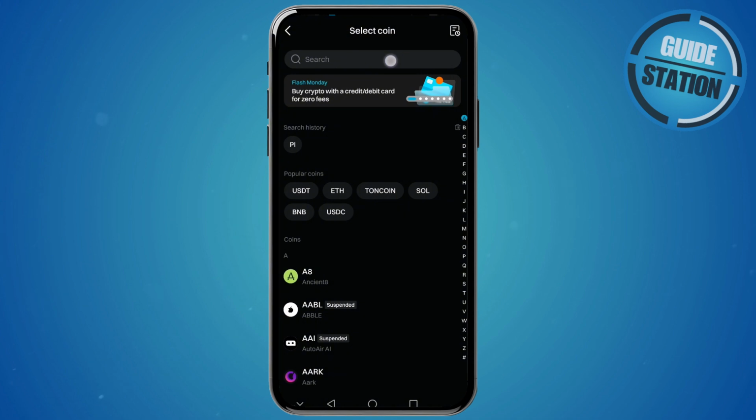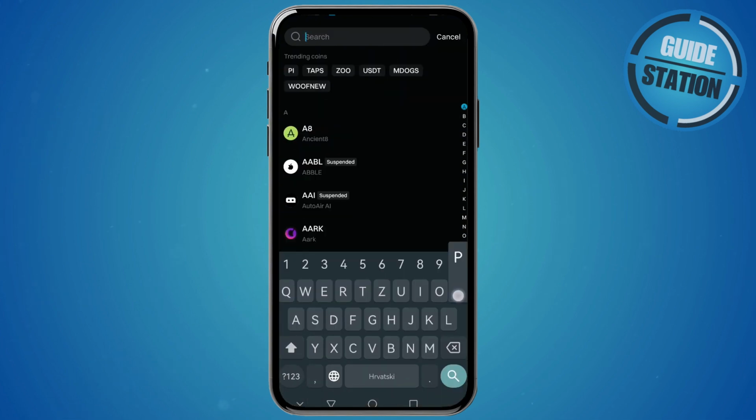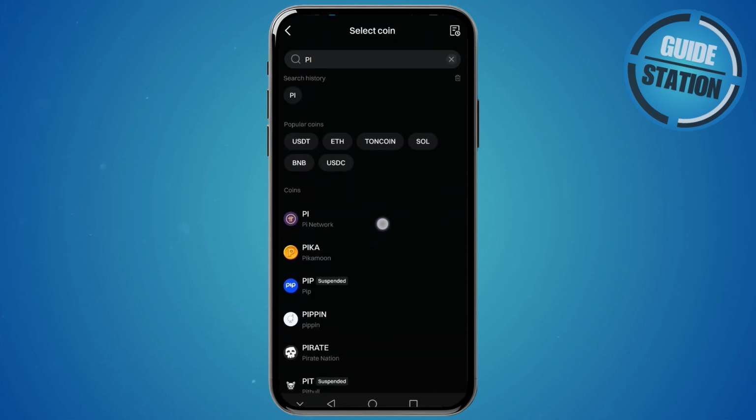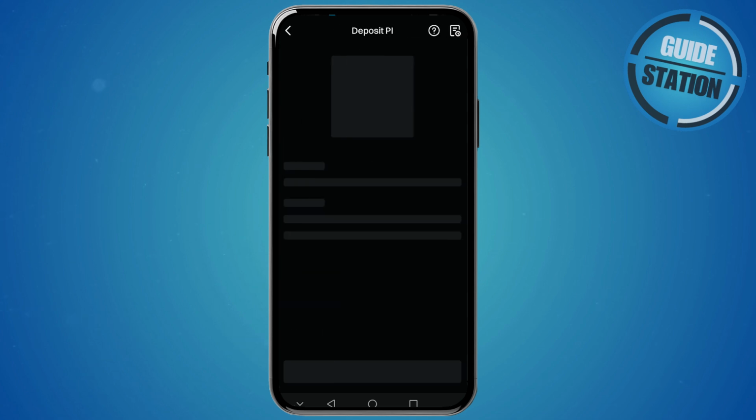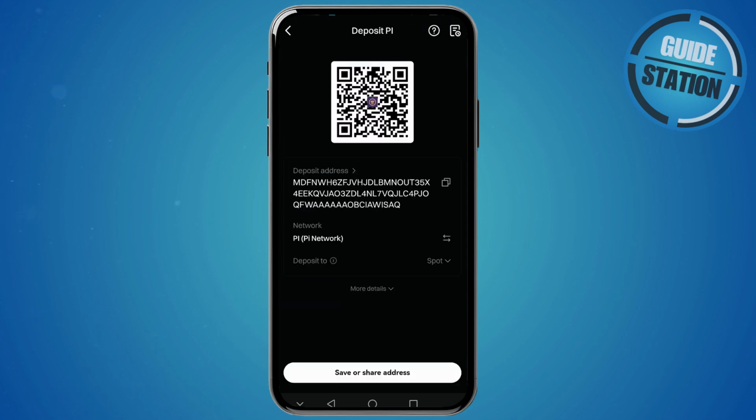And here in the search bar, just go ahead and search for Pi. And there we go. Now there's only one option because they verified it from their side. So just go ahead and click Pi. And here is our public address so we can receive Pi on Bitget. So to receive Pi, I would just need to copy this address. And now once we have our address, we can go ahead and go back to our Pi wallet.